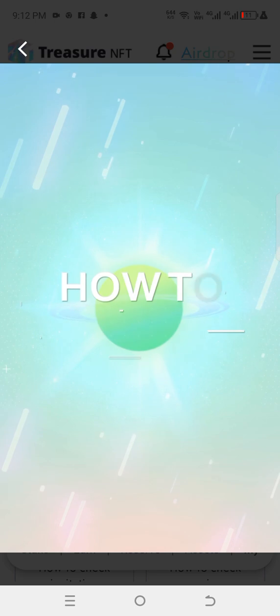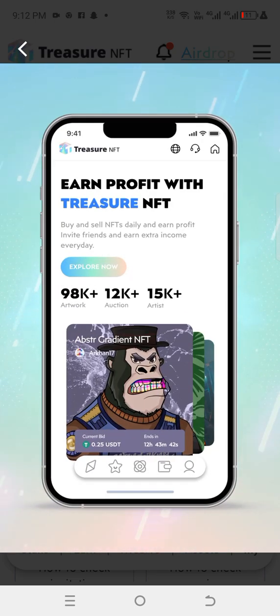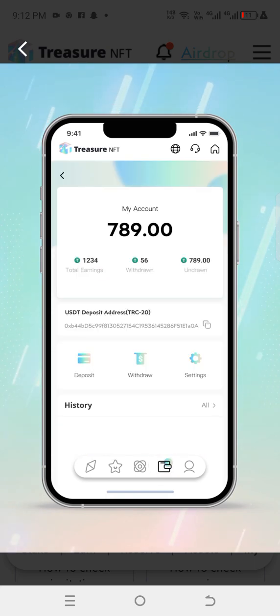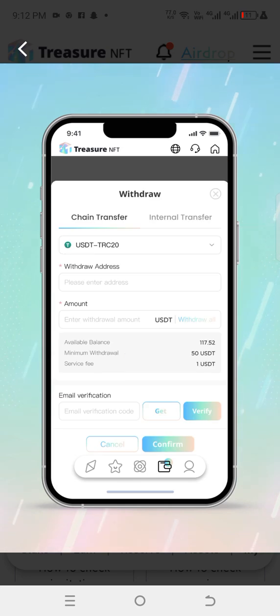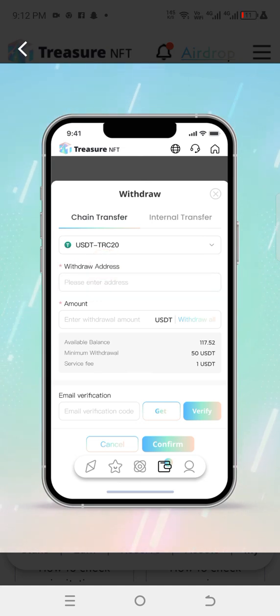How to withdraw. You can first tap Wallet. Then, tap Withdraw. Now, you can choose a chain. And enter your wallet address.